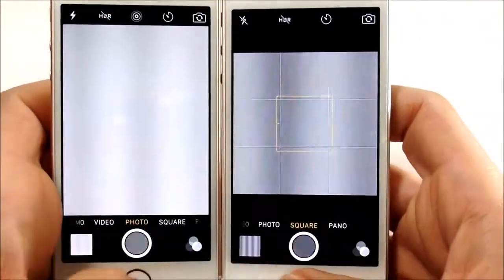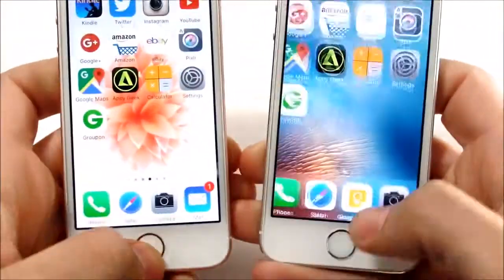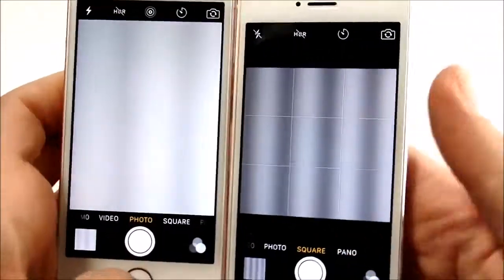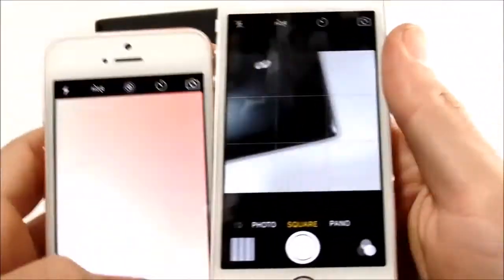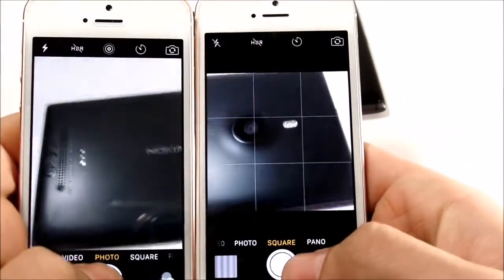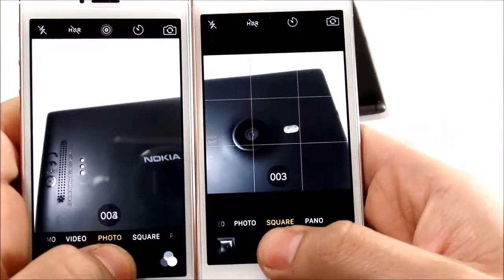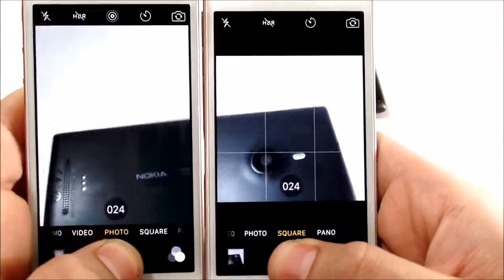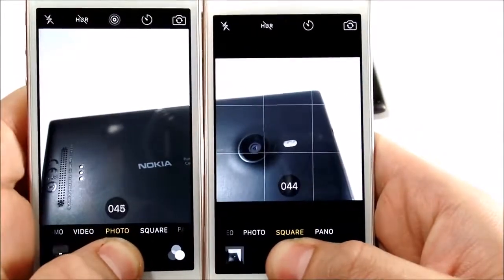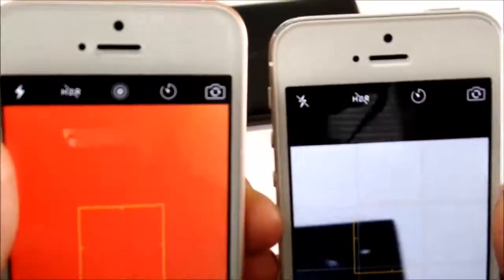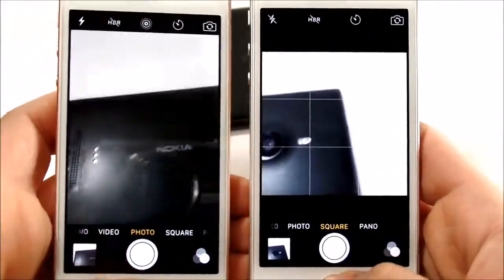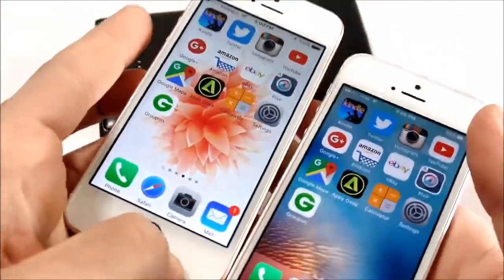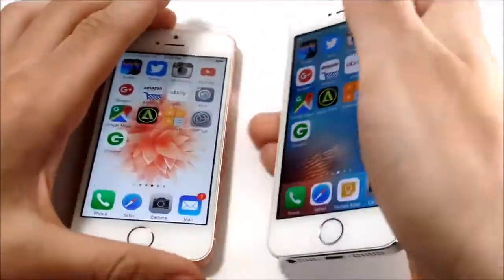So the camera is going to be an improved experience on the SE, but both are going to fire those shots off really fast here. So let me bring in an old cell phone I got here, Nokia Lumia 925. And you can see, you can hold both of these down and they're both going to rapid fire photos. So rapid fire photos is good, but the SE, as you can see, includes live photos here. But we're going to talk more about that in the iPhone SE camera review coming soon. But yeah, let's put this off to the side now.